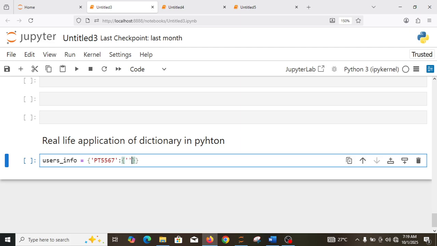Colon, name. Let me use small letter name. The first applicant's name is, let me say, John. It's a string, so we'll put it under quotes. John. Where does John come from? Which state? So we'll put state. It's also a string. We can add any state. Let's say Delta state.